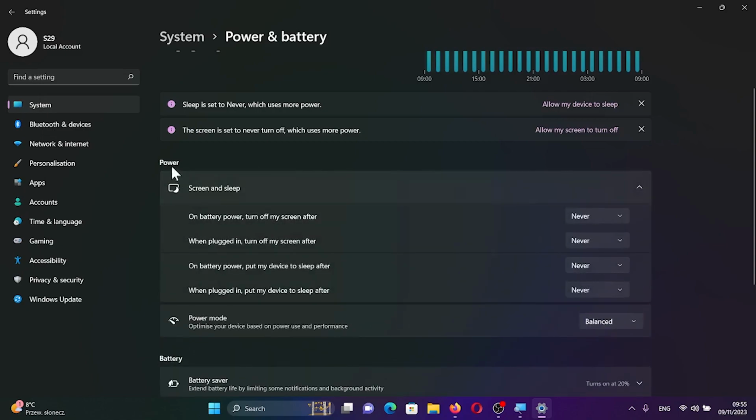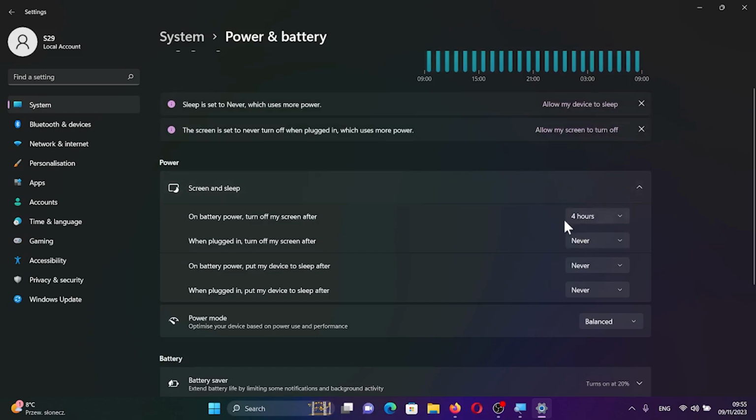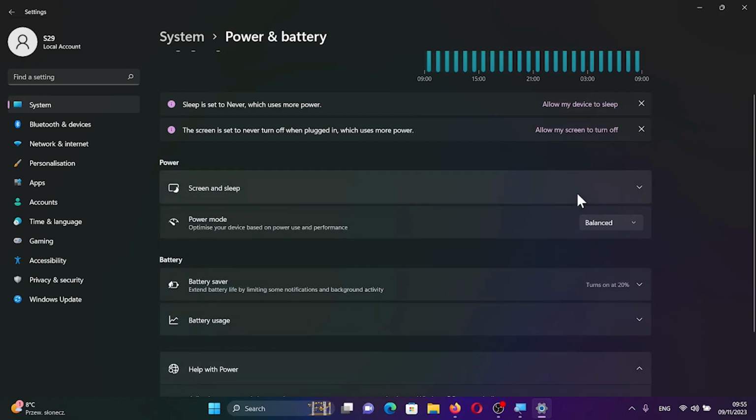Here in the first menu, you can choose when your device will be going to the sleep mode or when the screen display of your device will be turned off, for example, after 4 hours of inactivity.